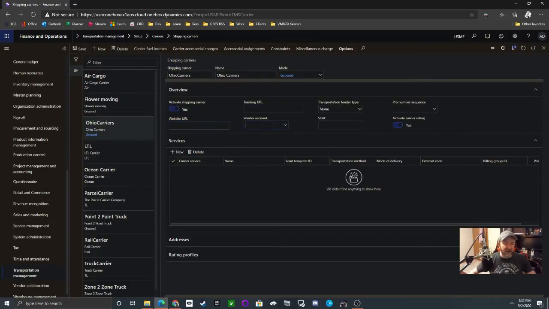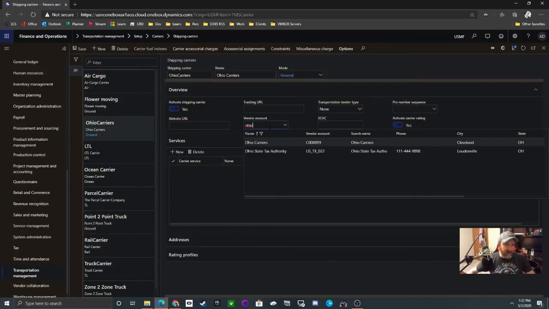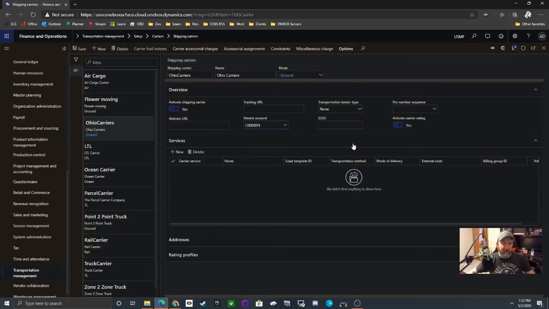For a vendor account, this becomes important, and I'm just going to go ahead and type it in, and you can see I have Ohio carriers. And where the vendor account comes into play is TMS allows you to submit invoices from this carrier. So you may get a PDF invoice or electronic invoice from a carrier, and you want to go ahead and match it with your outbound load. Your outbound load will create what's called a freight bill. You can match them together and submit them for payment to your AP department.